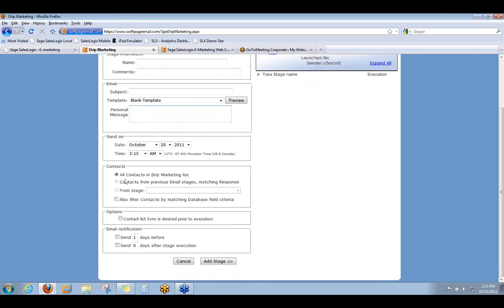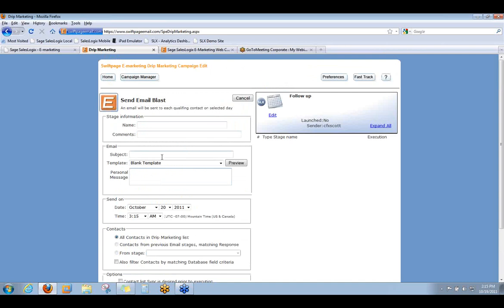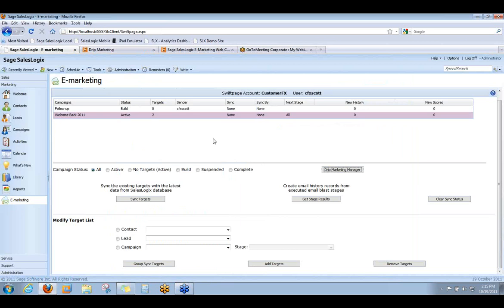You can choose when it's going to be sent. You can choose to send it to all the contacts in the drip marketing list, or only certain ones based on some filters and rules. And last thing I want to show you is that you can force it to synchronize the target list with SalesLogix prior to executing. And I think it'll make sense why you may want to do that as we go through this a little bit deeper here. So anyway, that's how you would add a new email blast. And again, there's lots of good content on SwiftPage's site that teaches you how to do this particular part of it.